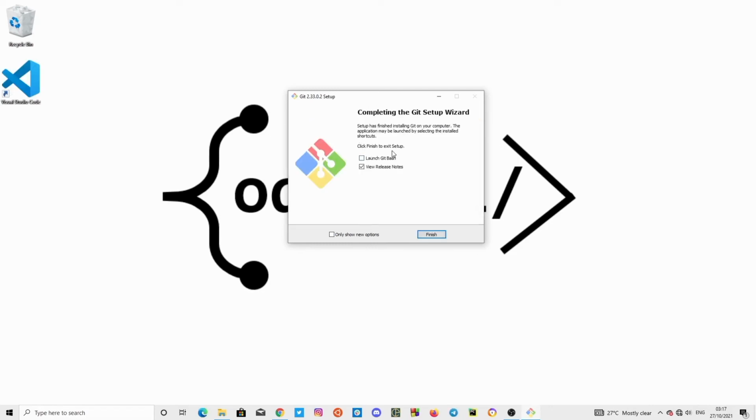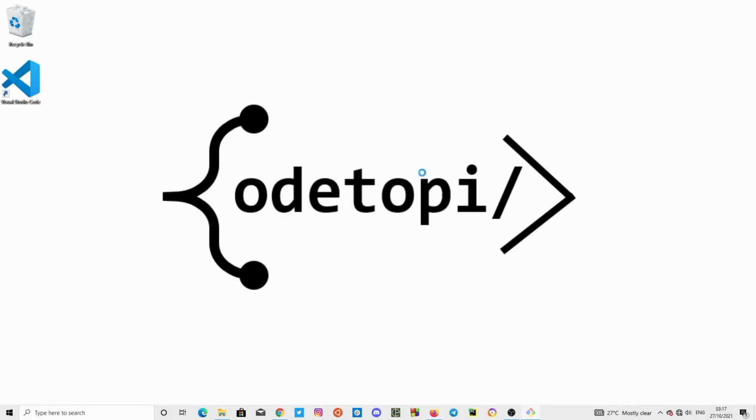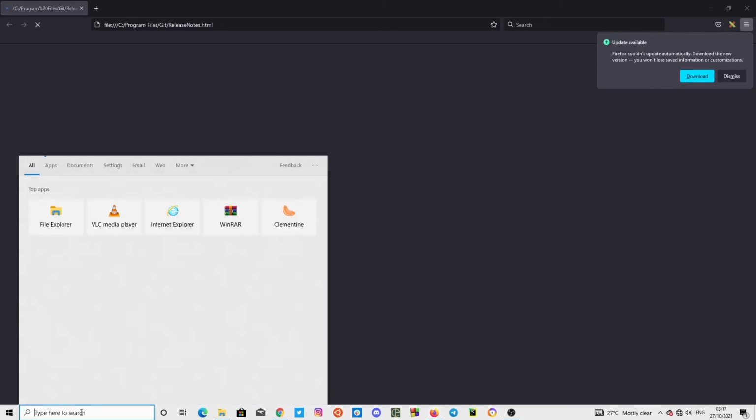And voila. Okay, so now we have Git installed on our Windows. What you need to do is click on finish, and then you can now use Git Bash or Git on your Windows operating system. If you want to use Git and Git Bash, all you need to do is go to your search box, type Git or Git Bash, and then launch it.